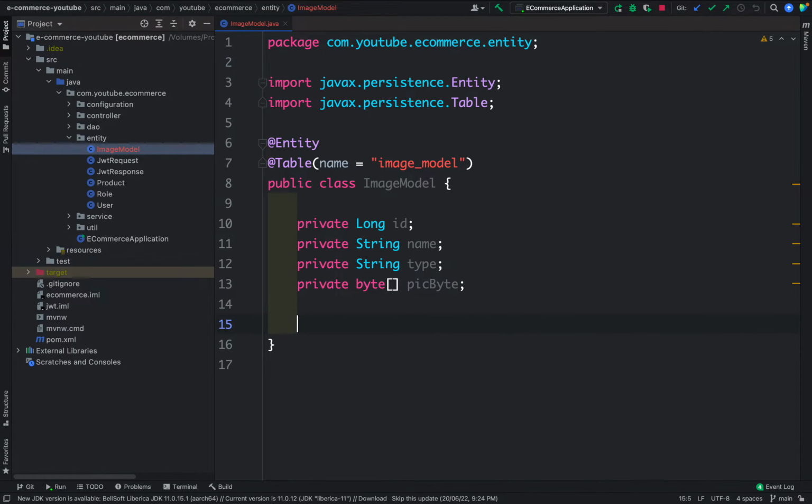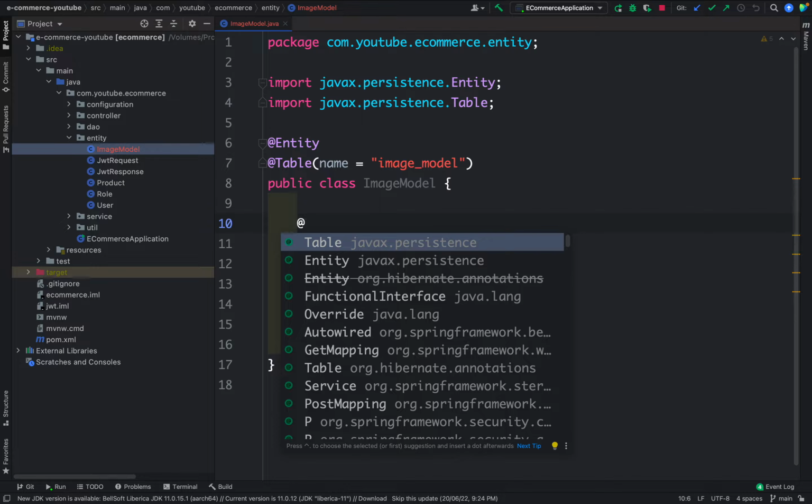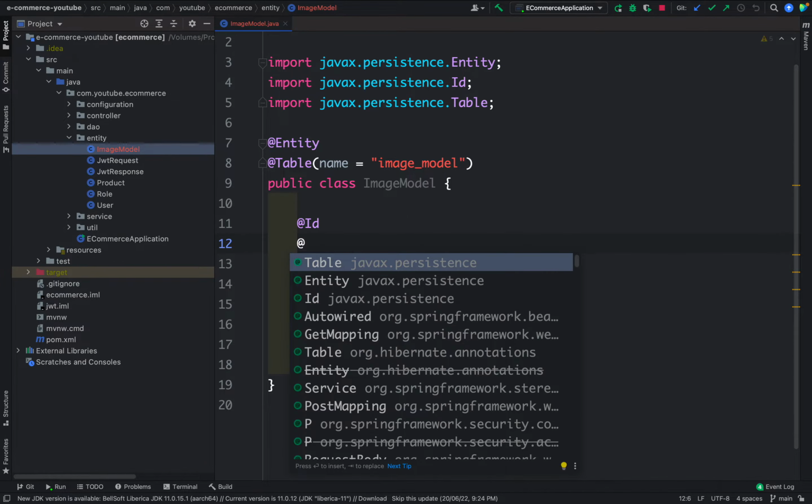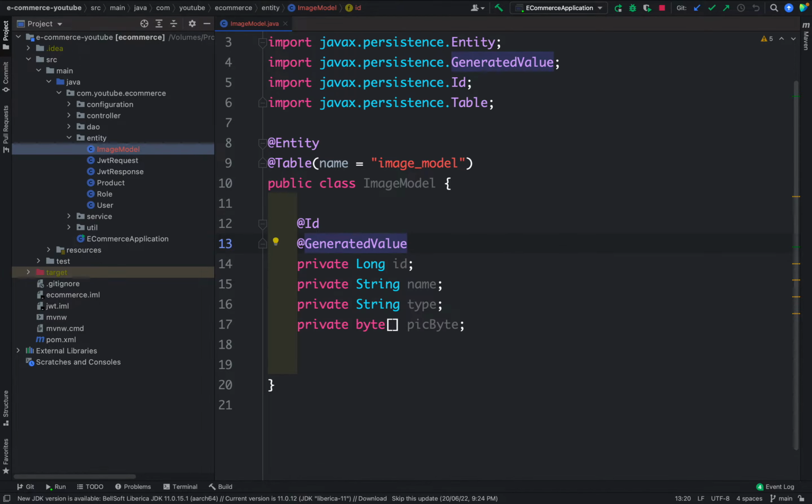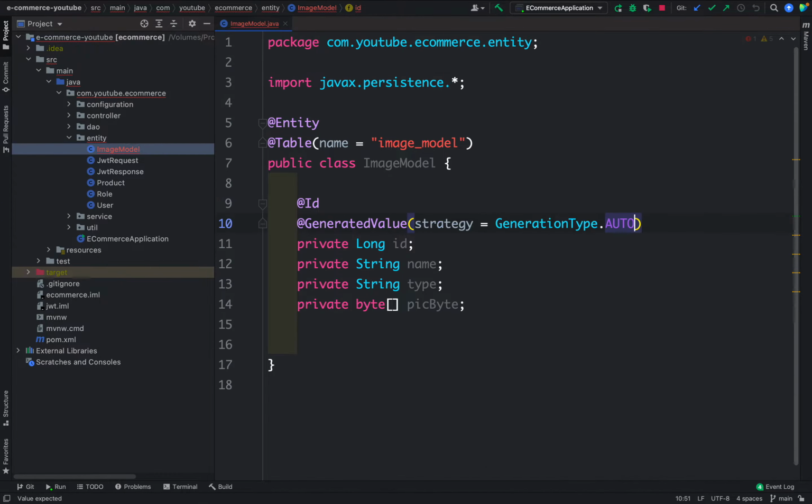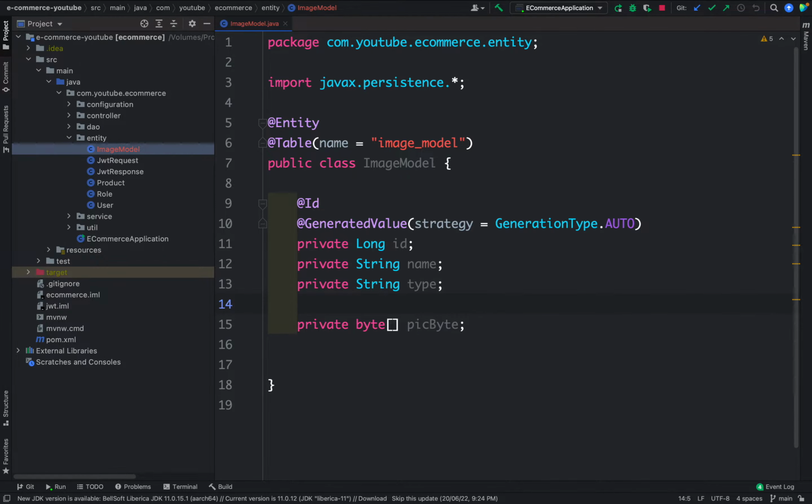And now what we have to do is first of all use some annotations on this ID. I want to annotate this with @Id and @GeneratedValue, because I want to generate this ID automatically. So we have to use @GeneratedValue, and the strategy will be AUTO, like this. And also now we have to give one annotation on this picBytes array as well, because this picBytes column will contain a value that will be the bytes of a picture, and that will be a very long value in terms of size. So we have to specify the length of this column as well.